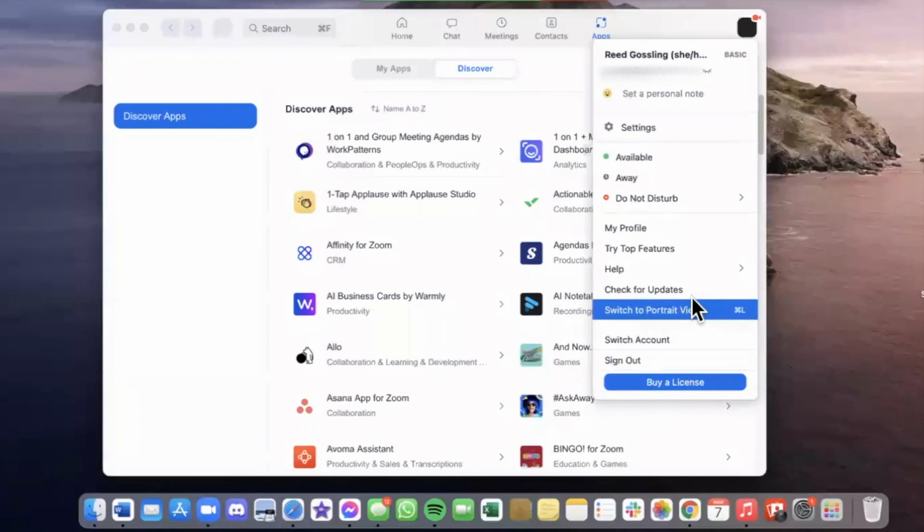There are also updates that you may get from Zoom, and you can check them by clicking here. And there's even an option to also set a personal note if you want to add something that people see when they connect with you over Zoom.